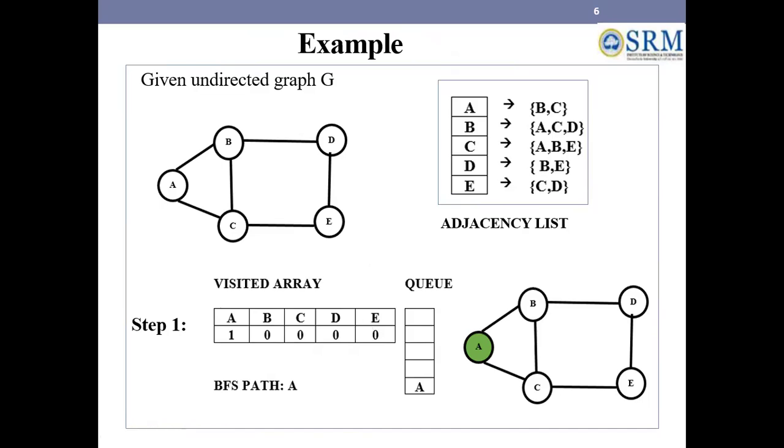Initially, the node values are 0. 0 means the node is unvisited, not yet visited. 1 means the node is visited. So if the node value in the array is 1, it means visited, and 0 means not visited.